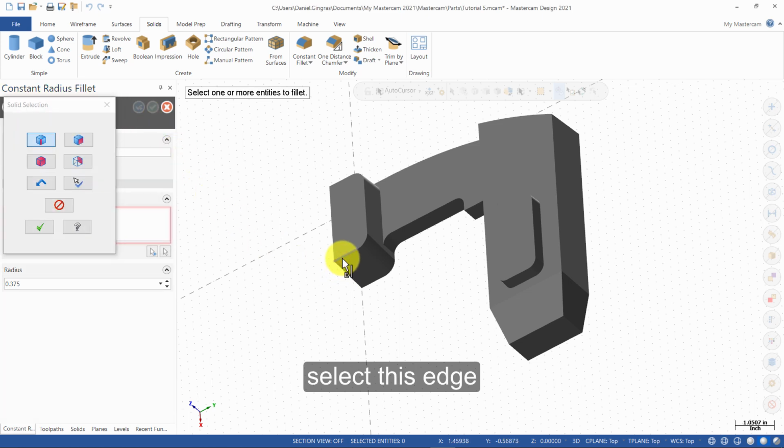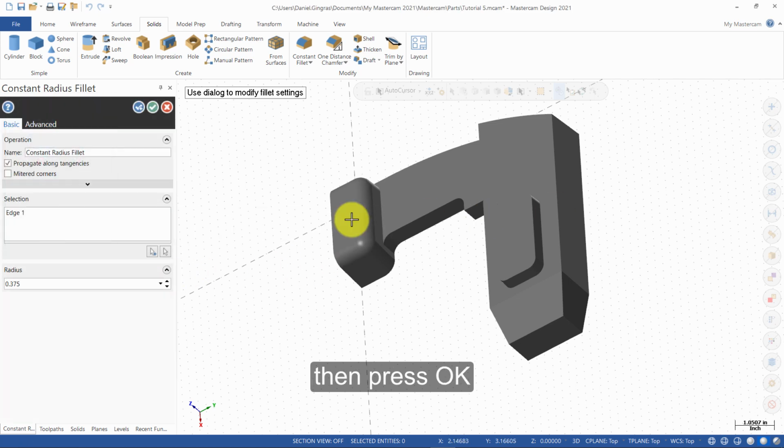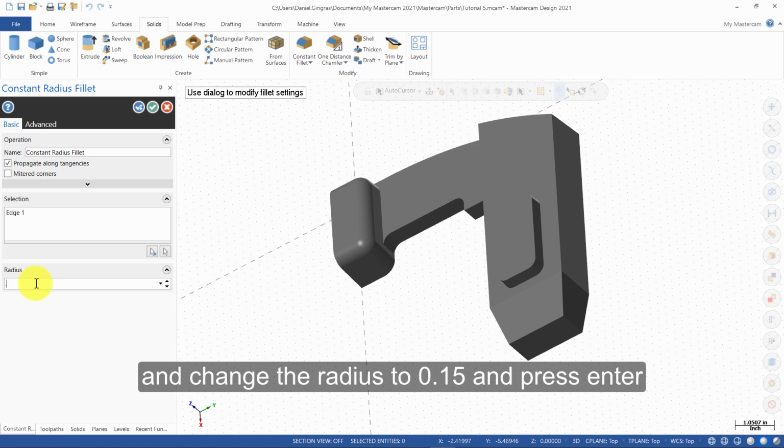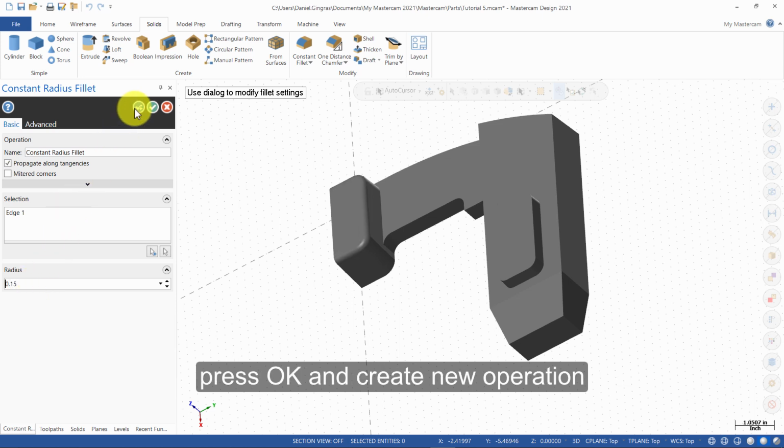Select this edge. Then press OK. Make sure Propagate along tangencies is selected. And change the radius to 0.15 and press Enter. Press OK and create new operation.